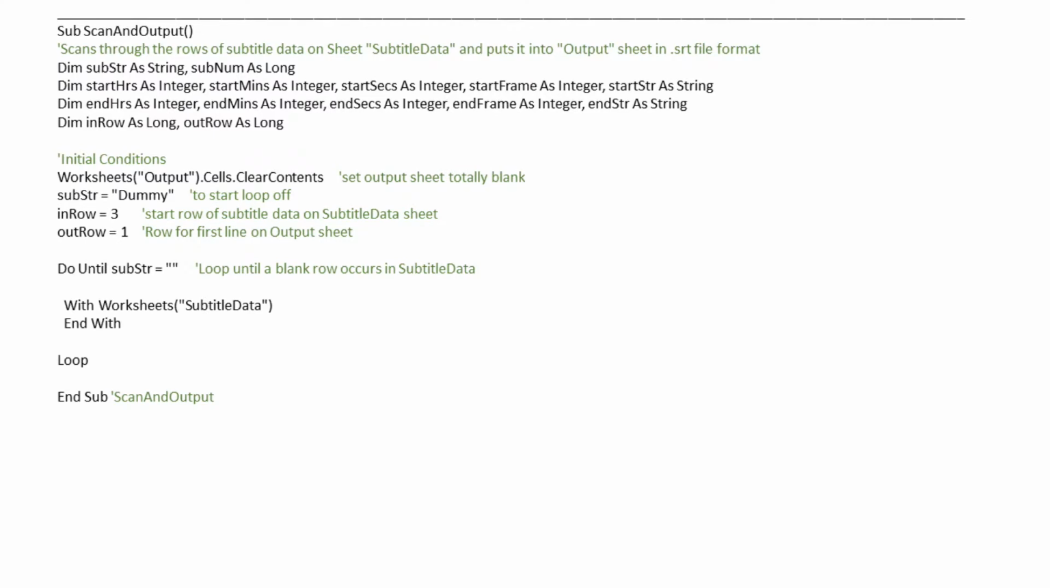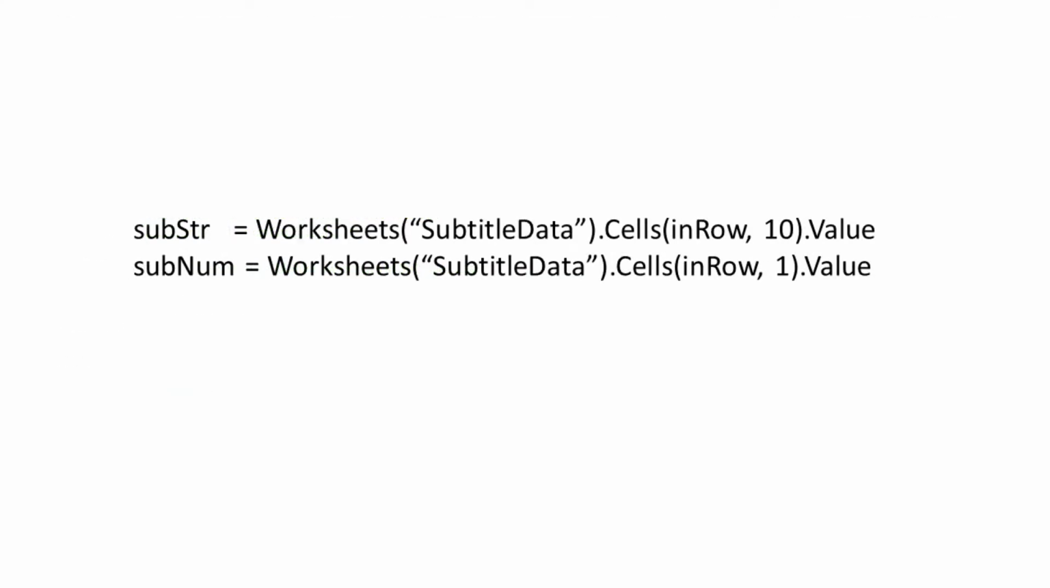Next I put a with statement. This works as follows. These two statements set substring to be the value on worksheet subtitle data in the cell specified as in row, 10. The cell is identified by row and column as shown. Variable subnum is similarly set to the value in the cell in row, 1.